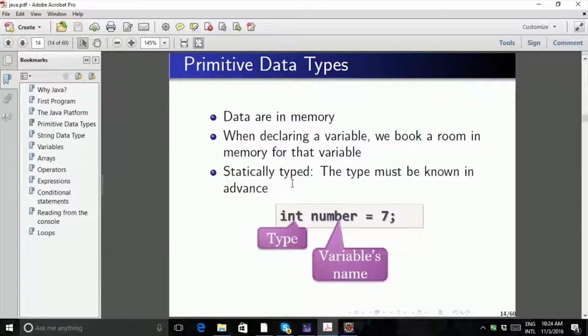Java is statically typed, which means that the type should be known in advance, unlike JavaScript. So a variable, a memory zone, should have a type to know what sort of information is going to be stored into that memory zone. Here, number contains exclusively integers.